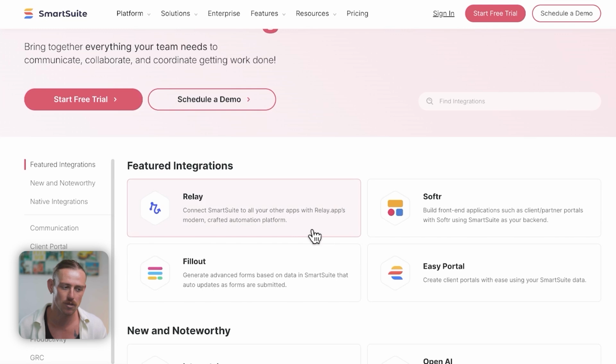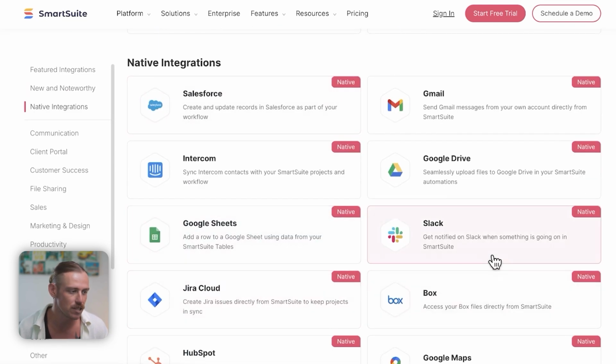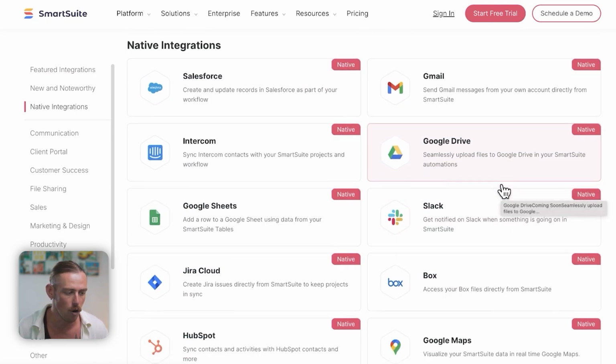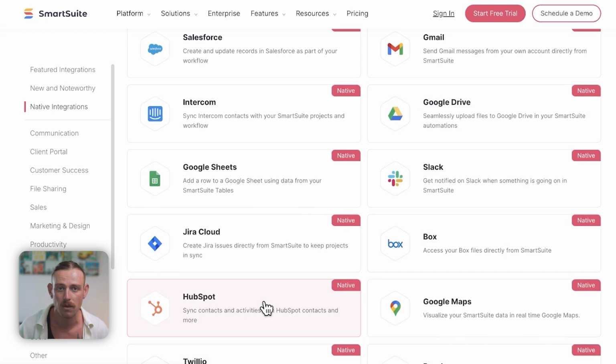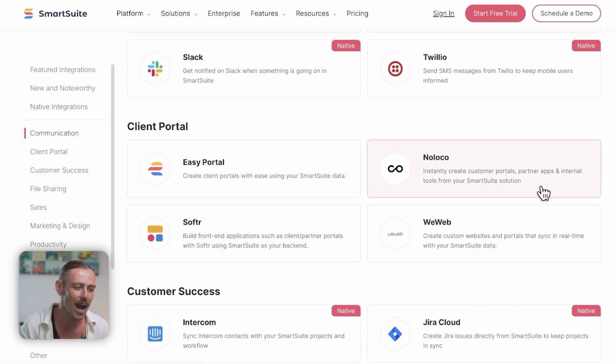We'll notice that we can connect to Relay.app, Softr, Fillout. Perhaps you want to send a message via Slack, update or upload a file in Google Drive, or maybe you want to update your CRM via HubSpot. We'll notice that we have the native integrations, those that can directly be connected to SmartSuite through SmartSuite. And if we scroll further down, we'll see that we can also connect via other platforms like Zapier or Make.